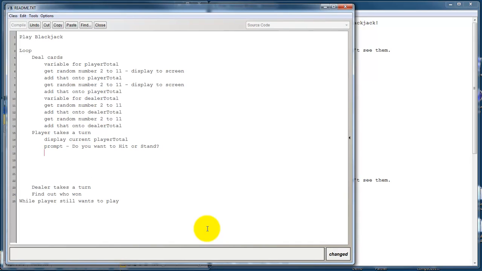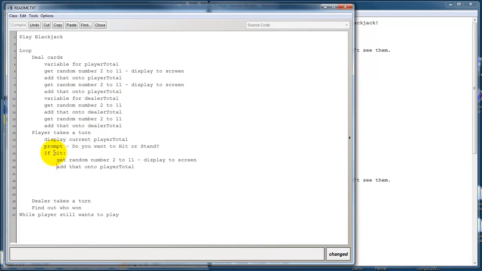Now we're going to have a fork in our pathway, because we might have, if they hit, then what are we going to do? So I need to indent here. If they decide to hit, then we need to do some stuff. If they decided to hit, then we should get another random number between 2 and 11, display it to the screen, and add that to the total. Okay, so I can just borrow this, put it down there. If they hit, we should do these two things.